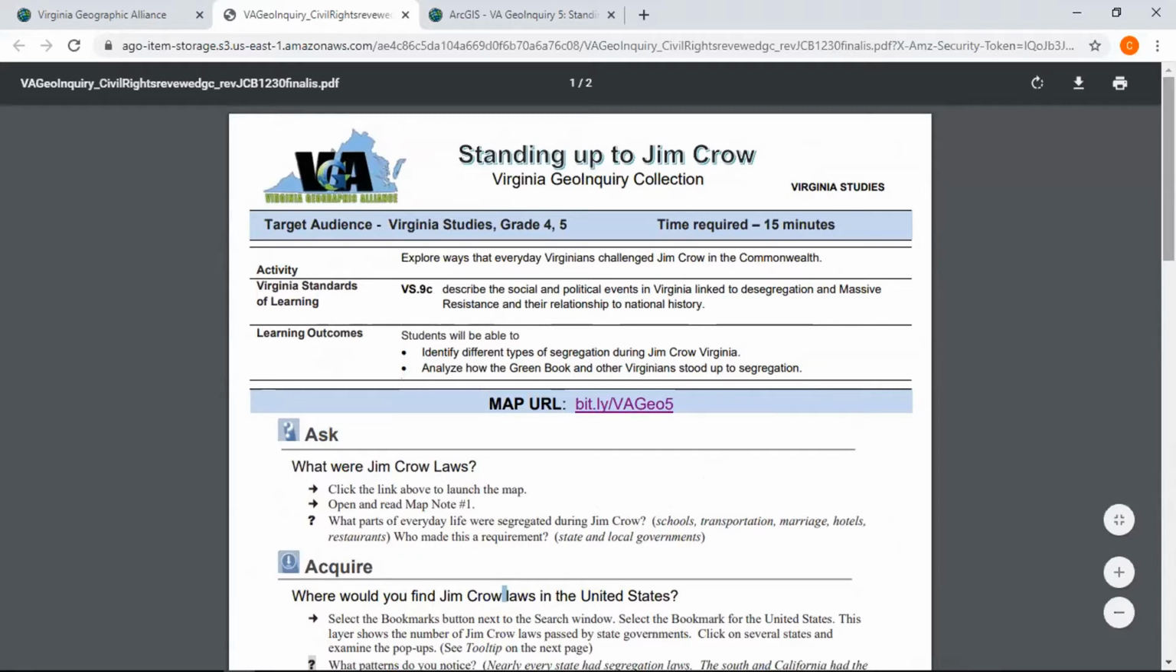Little story about this activity, standing up to Jim Crow. We really were very conscientious while designing this to think about how can we use GIS to teach about the untold stories, the stories that don't make it into our master narrative or the main narrative due to SOL requirements, time constraints, or just the way history is told, right? History is also often told with these flashpoints in history, and there are so many things that are underneath those flashpoints or just outside of those that were also significant.